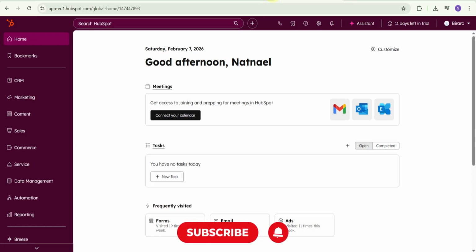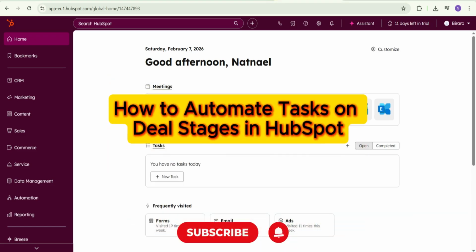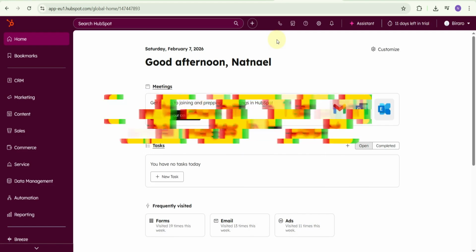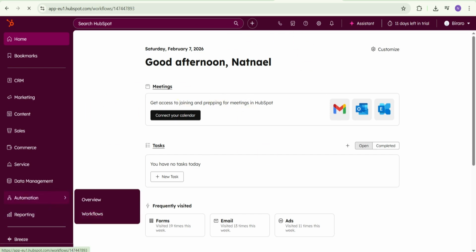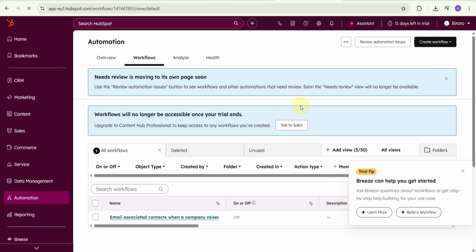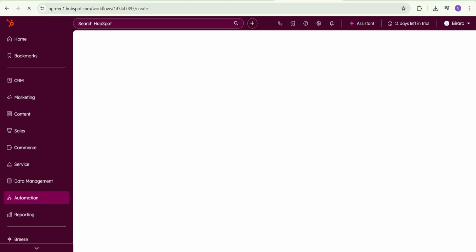In this video, I'll show you how to automate tasks on deal stages in HubSpot. So to do that, you first need to head over to your Automations tab and go over here to your workflows. Once you have done that, you have the option to create the workflow and select deal-based workflow for this case. So let's click on Create Workflow and let's start right here from scratch.